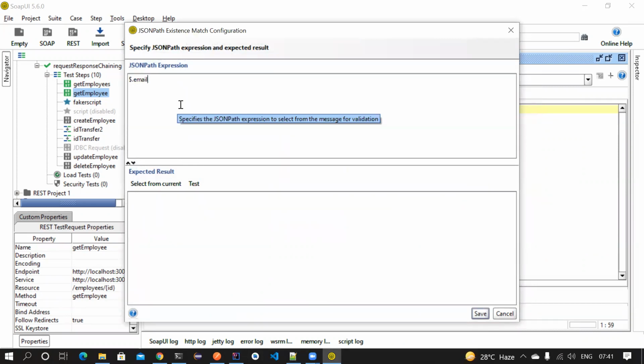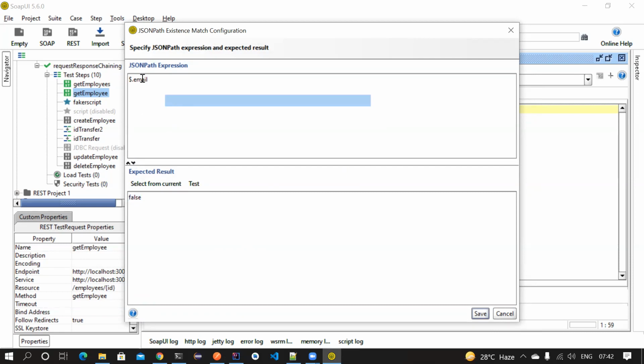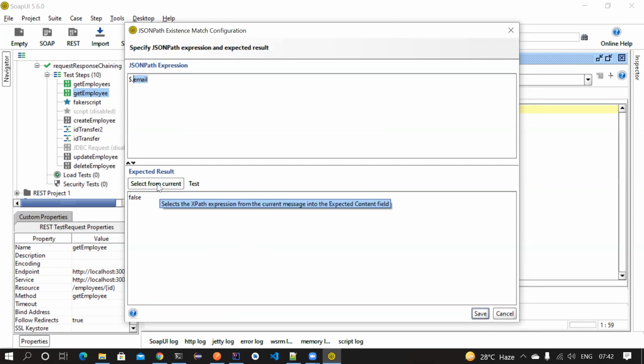I'm not checking the value, or whether it is a string type. I'm just checking whether the value is present. Okay, yes, the value is present. Suppose if I say email one, it is telling it's false, it is not present. So that's how easy it is. You can just validate whether that particular field is there or not. Okay, test. That is done, pass.